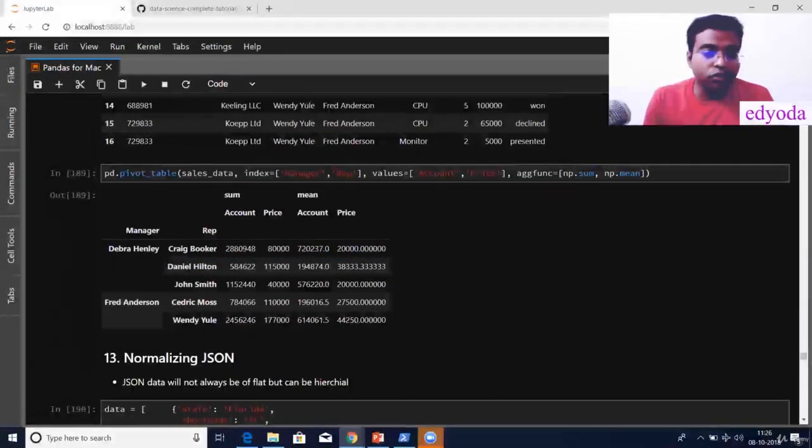Okay, so now we want to make a pivot table. With the pivot table, you basically want manager, representative, and amount of sales and all. So pd.pivot_table, this is the data frame under consideration. Index will be your manager. Each manager will have multiple representatives under him, right, or her. So you can see there are 3 representatives under Deborah and 2 representatives under Fred, right? And what are the operations you are doing? We are considering account and price.